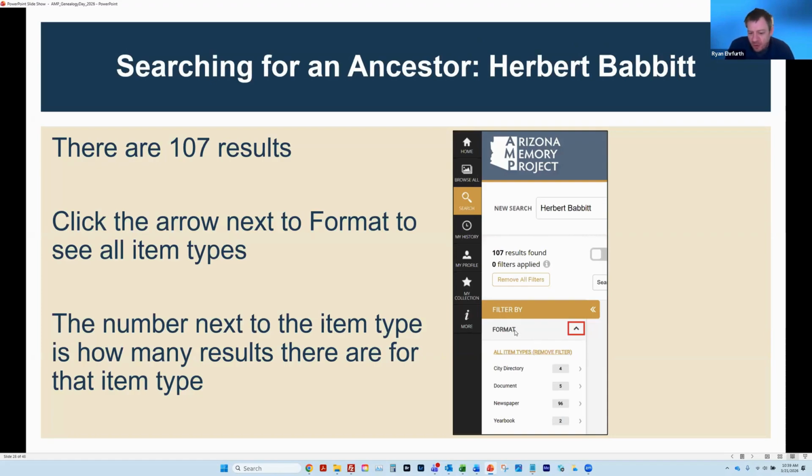Underneath that is going to be formats. When we were talking earlier about how AMP has 28 different formats, audio, books, periodicals, maps, documents, those are all going to be listed under here. But if you do it after a search, it's only going to show you the formats that have search results. So there are no maps here. There are no maps that the site found that have Herbert Babbitt's name in it. So it's only going to show you formats with search results, which helps automatically filter down too. It's not going to show you maps 0, audio 0, only ones that have search results.